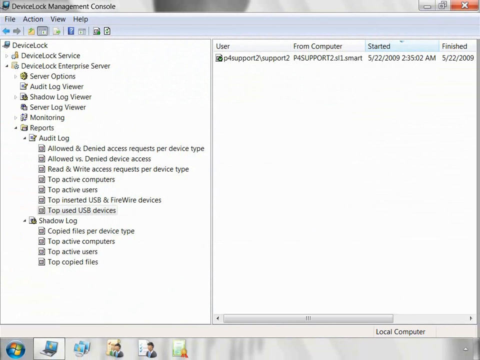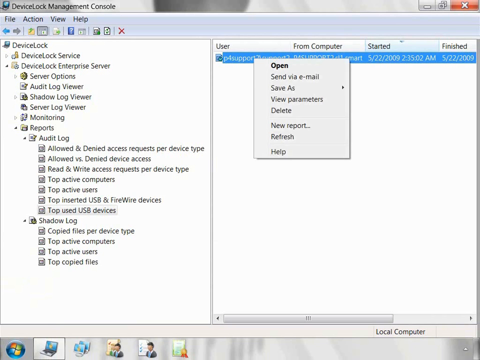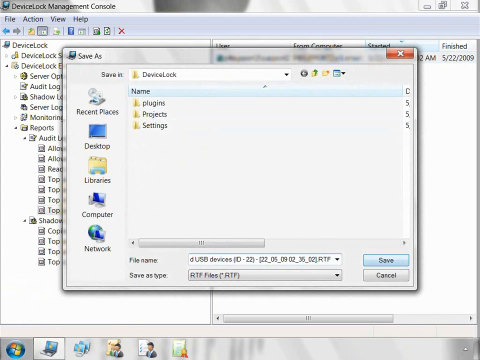DeviceLock provides the ability to export generated reports to another format and save them as files locally or on your network. To export and save reports, select Save As from the context menu of the report or reports. Browse to the location where you want to save the report. Click Save.